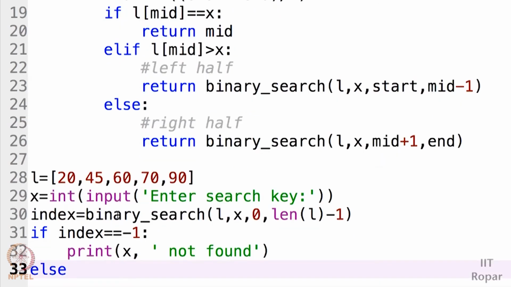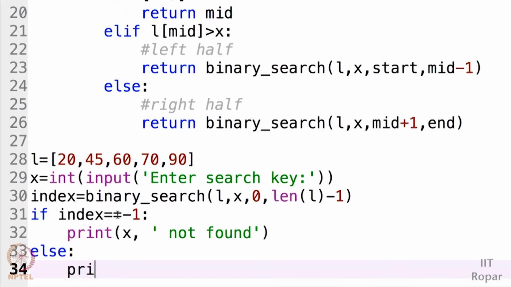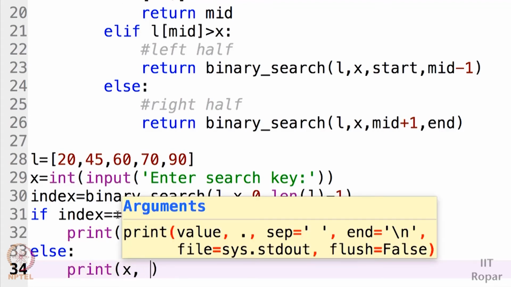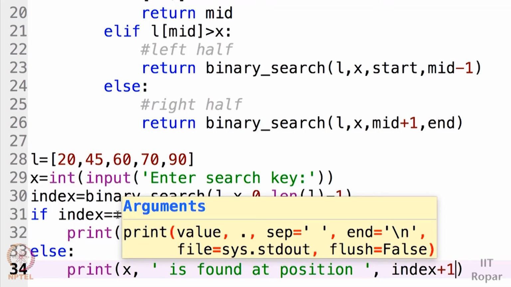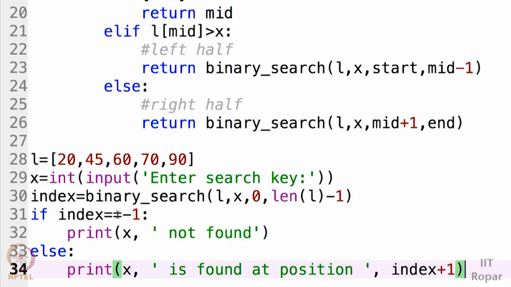Else, if -1 is not the case, then you should print that x value is found at position index + 1. The computer's counting system and the human's counting system differ by 1. So that's why we are adding 1 and displaying. Okay, so this is how you have done.